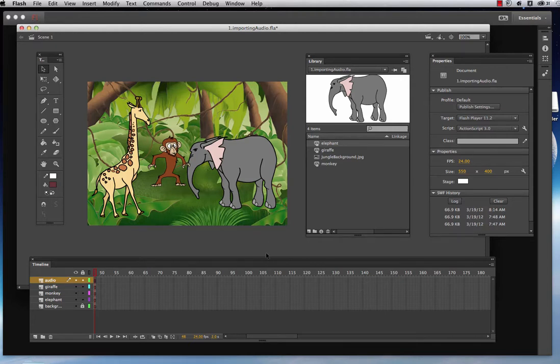Okay, so we're going to import some sound. We're going to import some audio into our file. So we want to make this a fun project for children ages 3 to 5. We want to add some life to it, and we want to add some interactivity into this project. So what I'm going to do is import four different sounds into a jungle scene that I have here. One is going to be for the background.